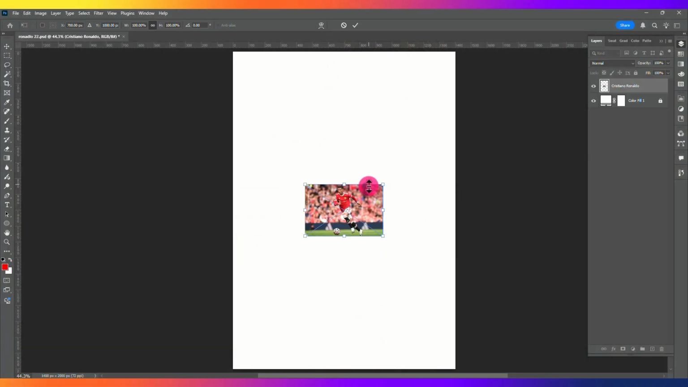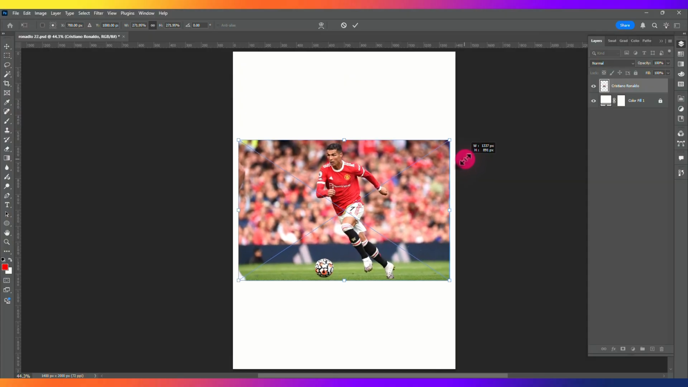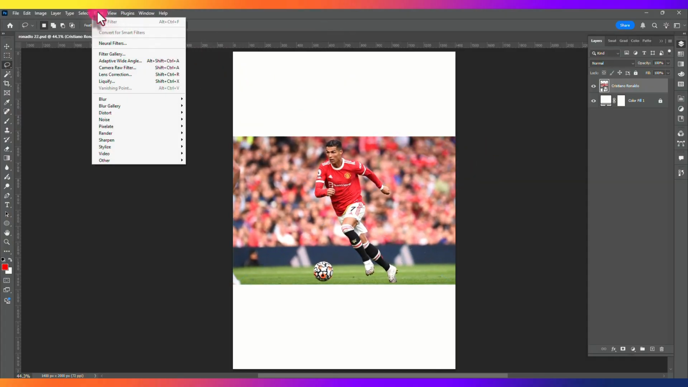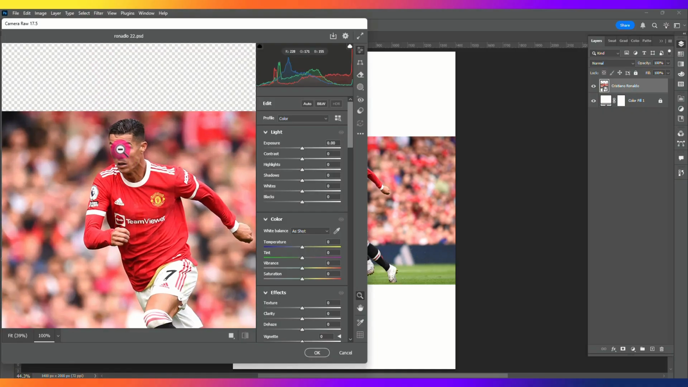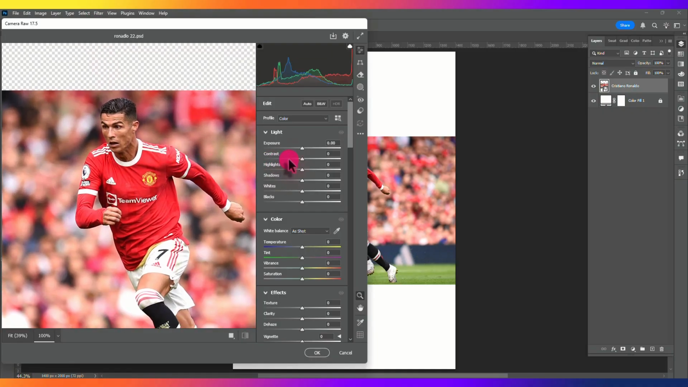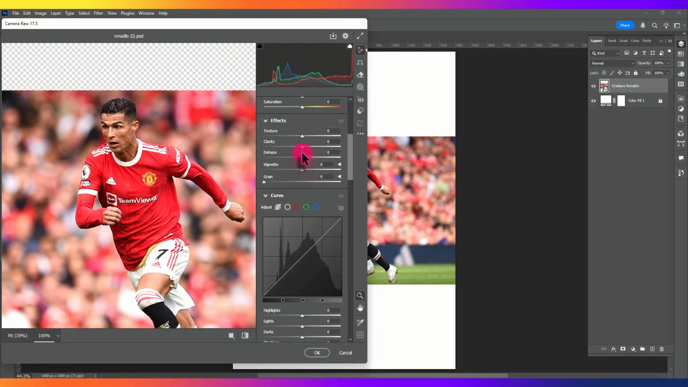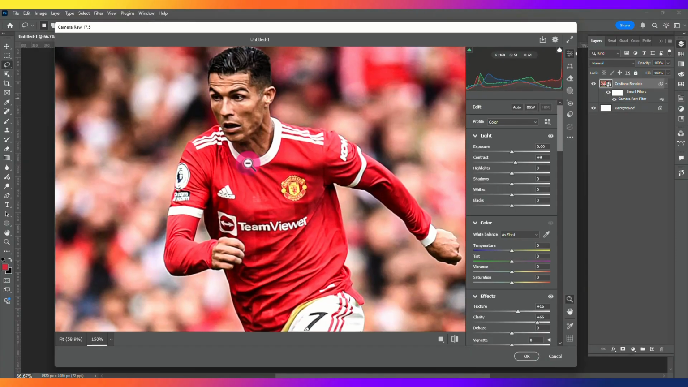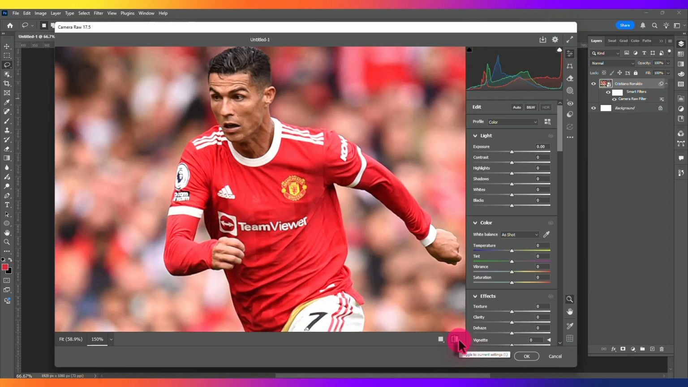Now, start by dragging in your high-quality image of Ronaldo. Now go to the Filter menu and select Camera Raw Filter. Here's where the magic starts. Adjust the contrast, clarity, and texture to enhance the image and overall effects to make the image pop. Using this method, we just boost contrast and add a bit of clarity to bring out details.